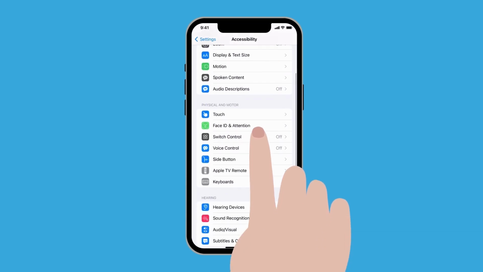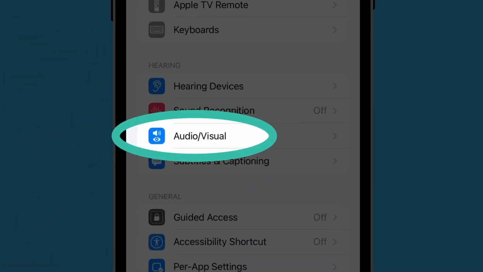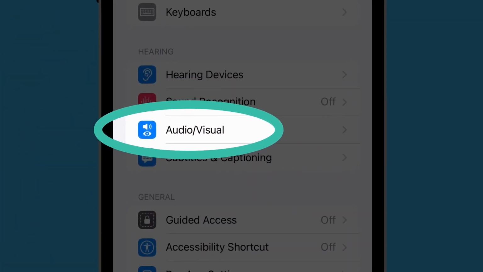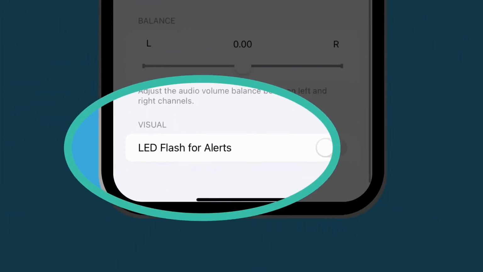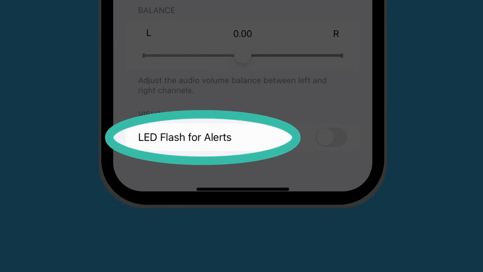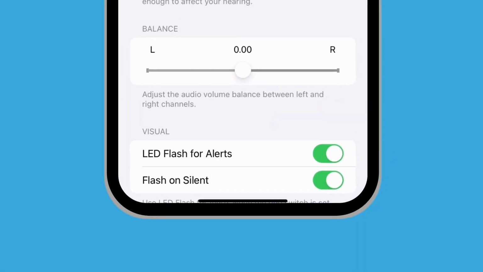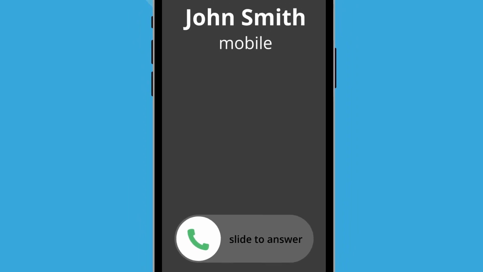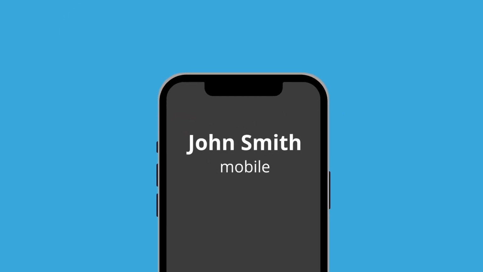To view other handy settings, scroll down. When you find Audio Visual, tap on it. At the bottom of this screen, you'll see the LED Flash for Alert setting. To turn this setting on, tap the switch so that it turns green. Now, when you receive calls, emails, and text messages, the light from your phone's camera will flash. This can be helpful, as the sounds these types of notifications make are often short and easy to miss.